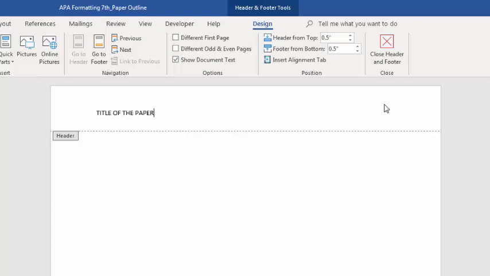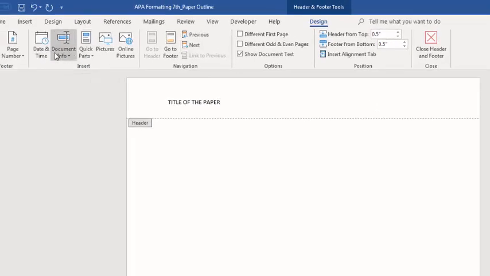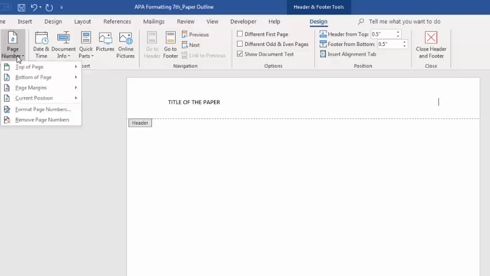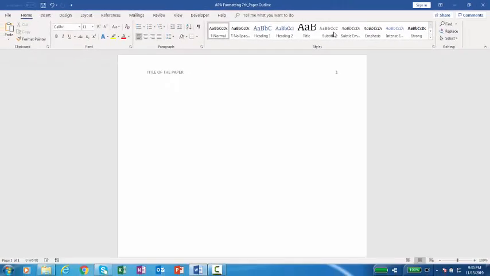After including the running head, what I need to do is include page numbers in the top right-hand corner of the header. The way I do that is I'm going to click the tab button twice to move the cursor over to the far right-hand corner of the header, and I'll choose current position, plain number. And now I have my running head in the top left corner of the document and the page numbers in the top right corner of the document. I can go ahead and close my header and footer now.